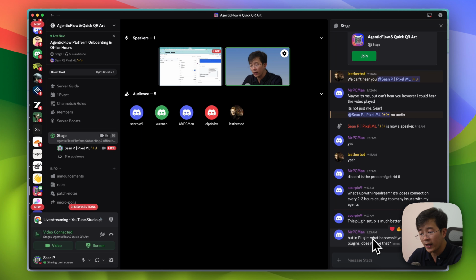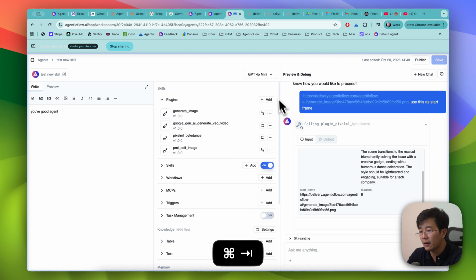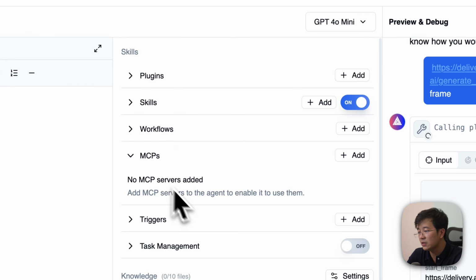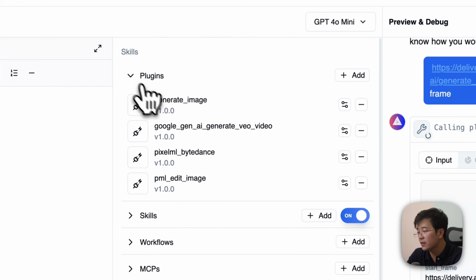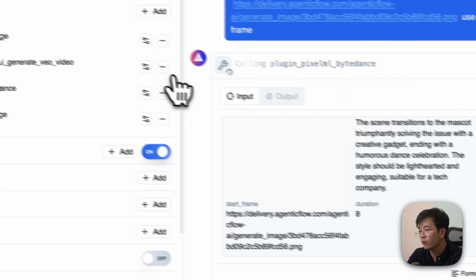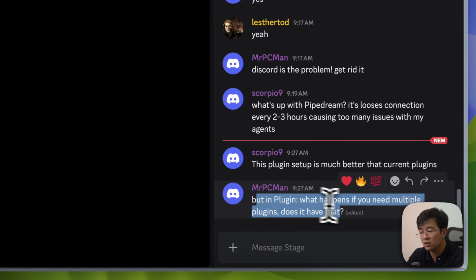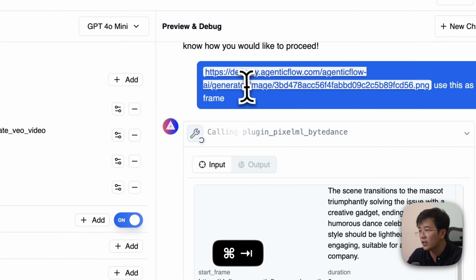For the second question, what happens if you need multiple plugins? So you can add as many plugins as you like in here. But remember that because adding more plugins, the agent will start to perform not as well. So that's why you need a multi-agent setup, of course. But as long as you can keep the total number of plugins, MCP tools and workflows under like 9, I think you should be okay for each agent. I hope that answers your question, Mr. PCman. But you can elaborate more.